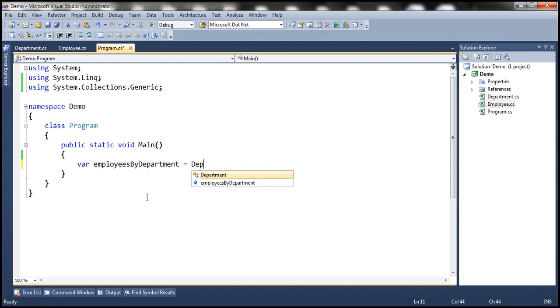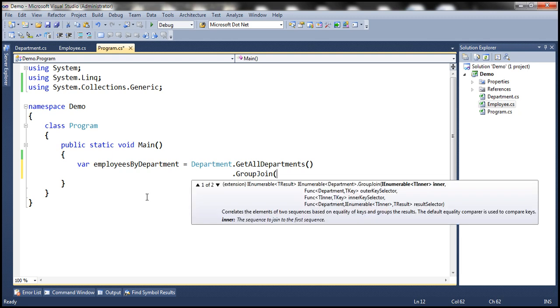equals, first let's get the departments. So GetAllDepartments is going to give us a list of department objects. Now we want to group join the list of departments with the list of employees, so we are going to make use of the GroupJoin extension method. And notice this method has got 4 parameters. And the first parameter name, look at that, it's called inner, and look at the type of the parameter. It's IEnumerable of T inner. So IEnumerable of some type.